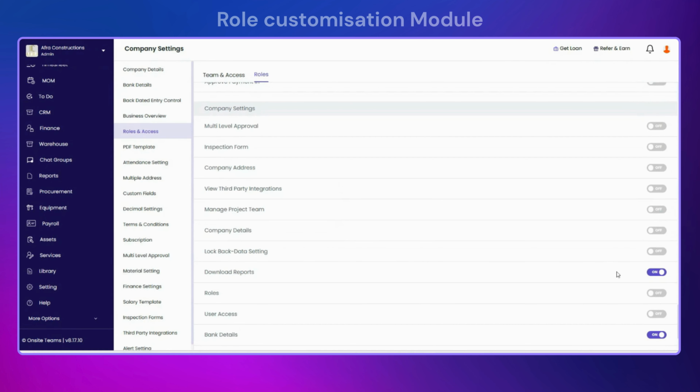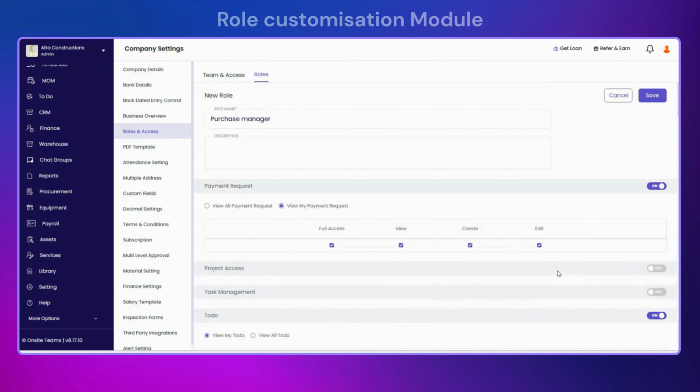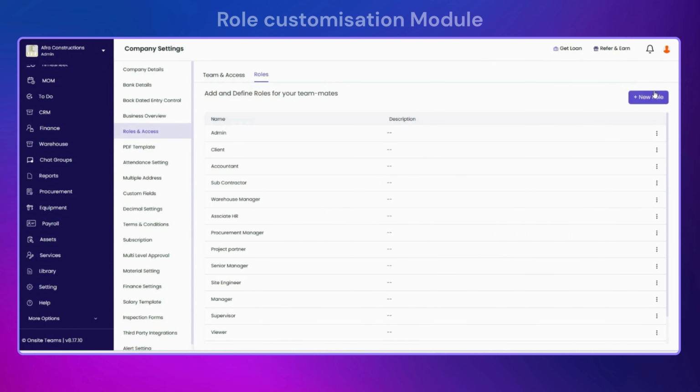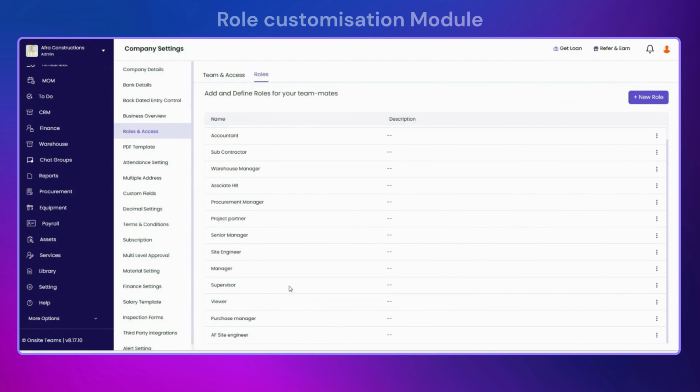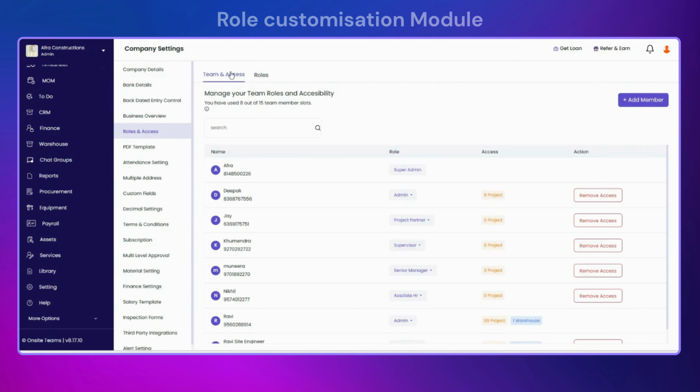So reports options we can enable. So report access we can enable in order to track vendor performances, purchase history. So once all the changes have been made, we can click save. So the purchase manager role is now ready and can be assigned to users immediately.